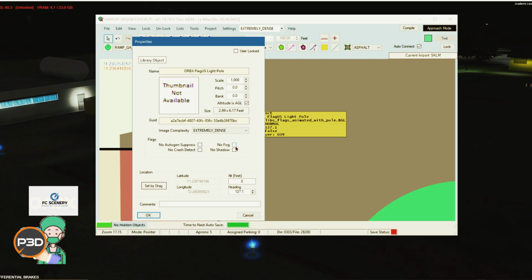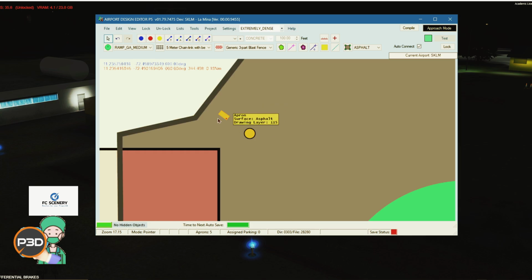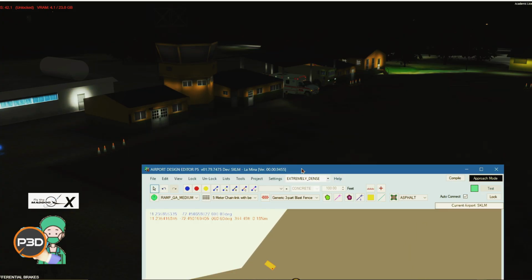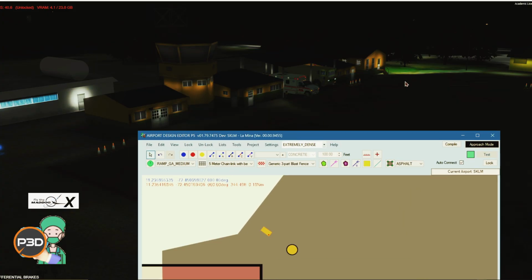Don't really need to worry about these flags here, but click OK, and now that pole will show once you compile this BGL, which you won't be able to do whilst you're in the sim, and it looks like it'll show up somewhere around here.